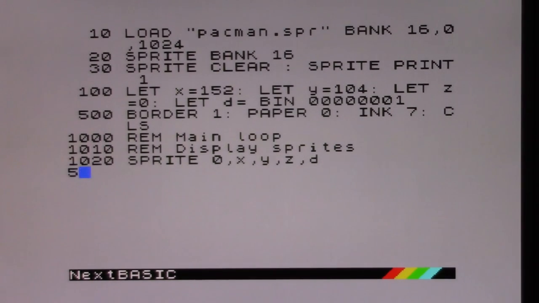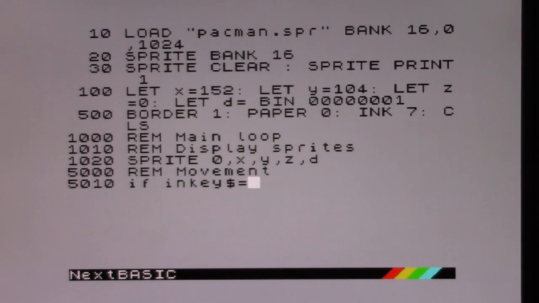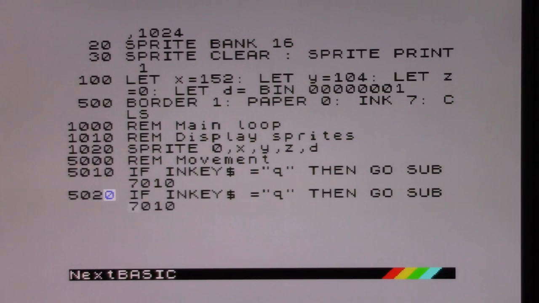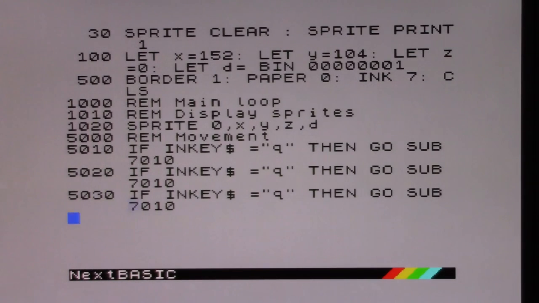Okay, let's jump way down to 5,000, and I'm just leaving space here in case I program anything else later. We're going to do movement. So QAOP, typical keys to move a sprite, up, down, left and right. If inkey string equals speech marks, whoops, Q, then gosub, I'll put the routine at 7,000, I'll start it with a rem line, and I can just repeat these and modify them just to keep things moving along.